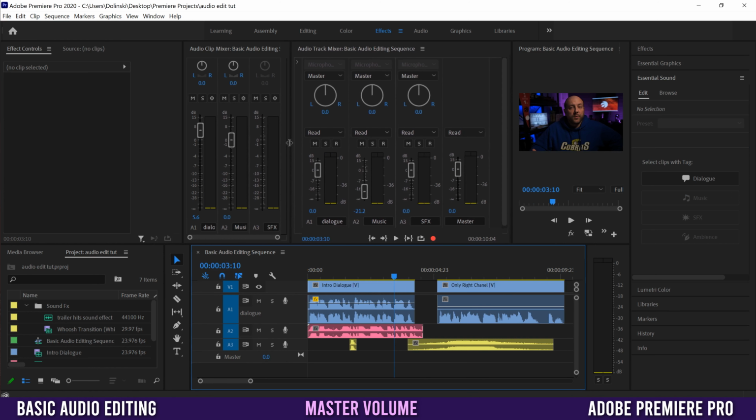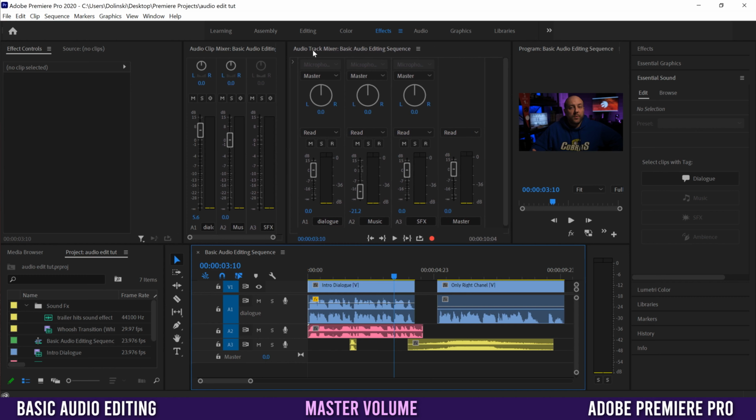And I'm just going to slide this over so you can see right here under your audio track mixer, you also have a master one. So whatever we change here, if I click on this and slide it to the left to bring it down, you can see that this slider was moving as well. So this controls the entire project all at once.